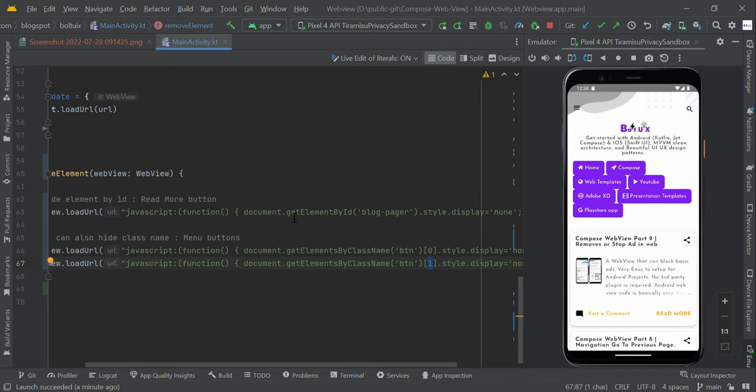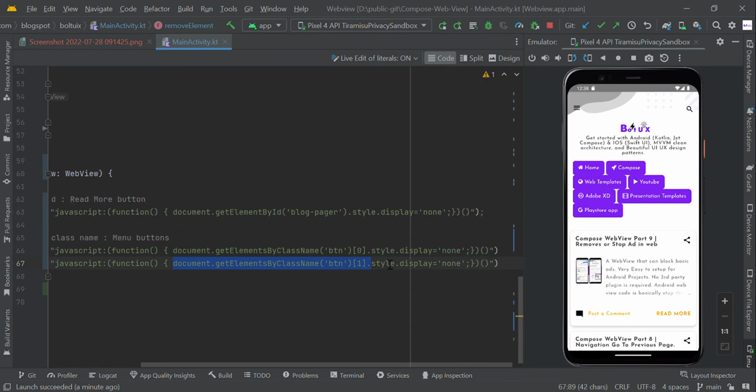If it is an id, you have to use getElementById. So we mention the class name followed by display colon none. This will help us to hide this content in our WebView.